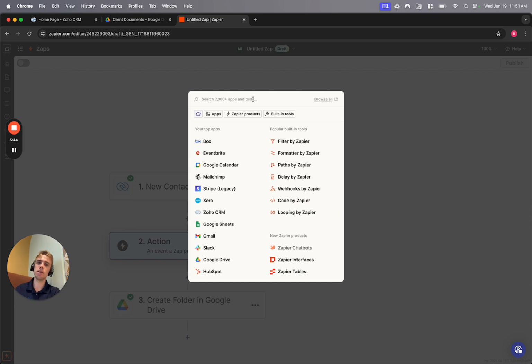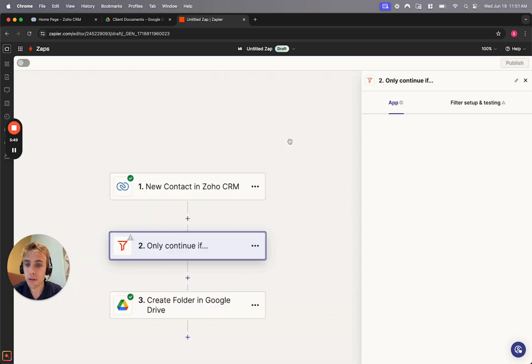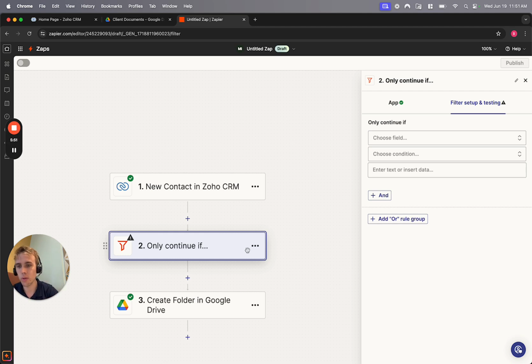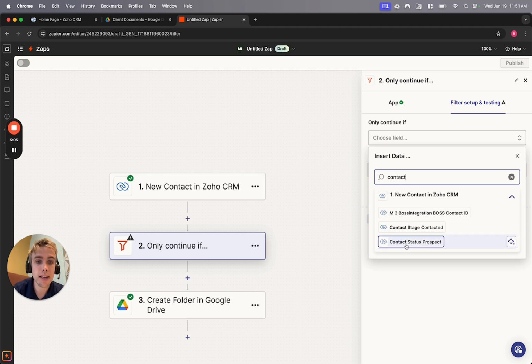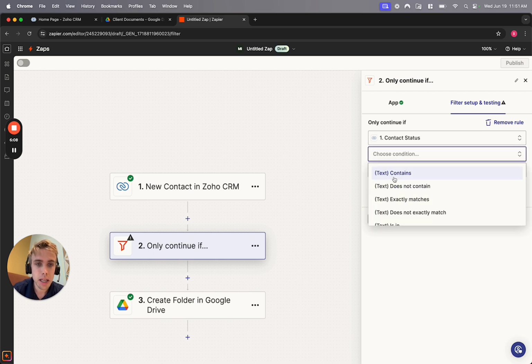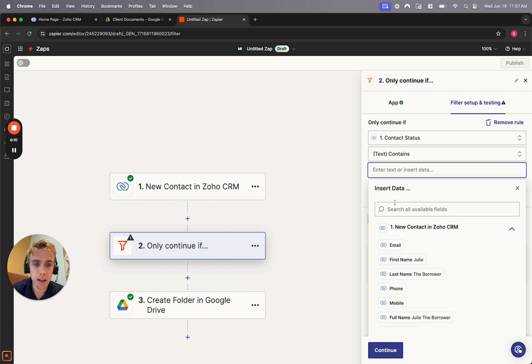Sometimes in certain areas you might want to add a filter, which is what I most commonly see people doing. You could say, only create the folder if certain things are true. A very good example might be that the contact status is or contains client. So the idea is only create this if it's a client. If it's a prospect, I don't want to create a ton for it. That's something we see quite a bit.